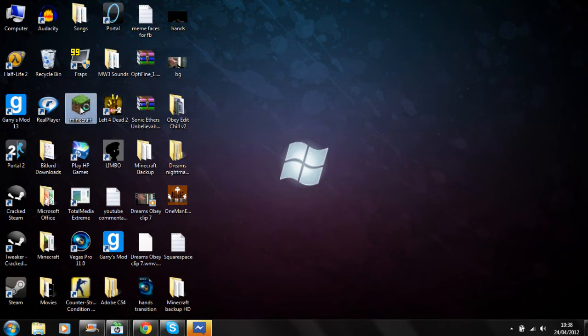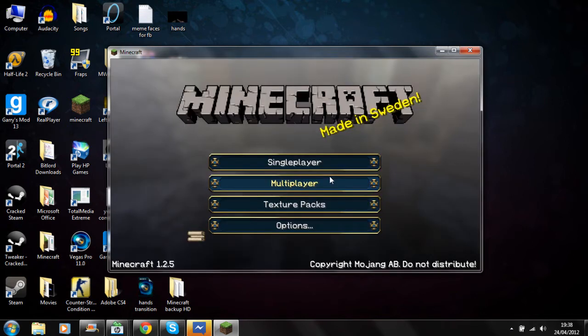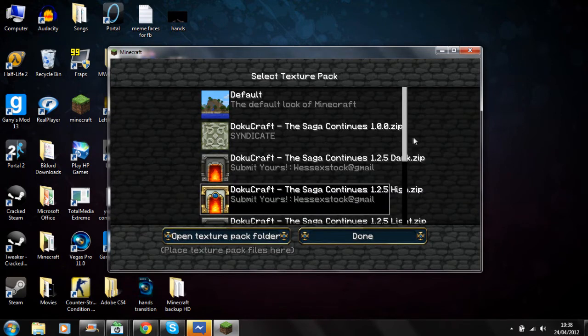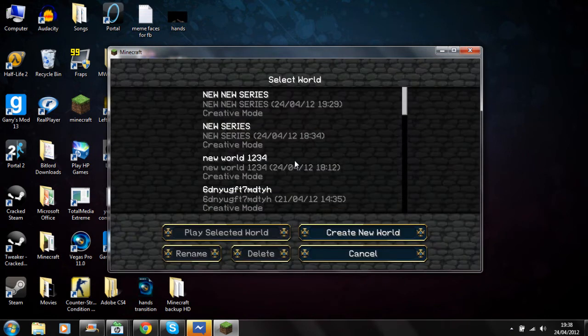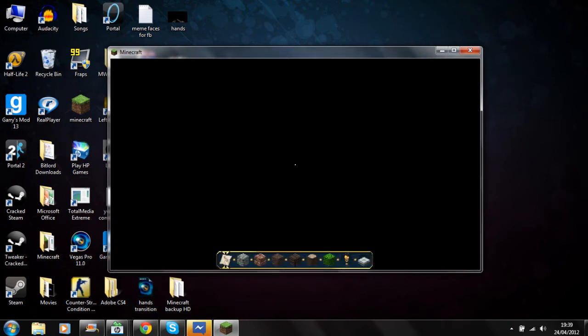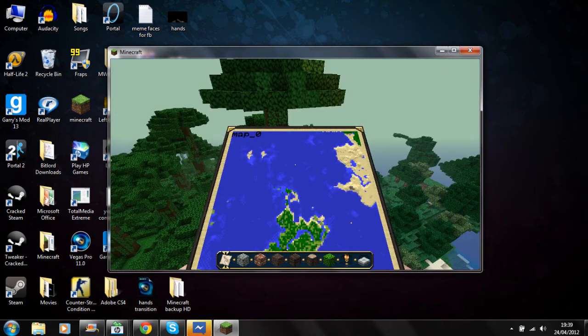What you do is load up Minecraft, press enter game, wait for it to load up, and as you can see, I'm already using the high texture pack. And on texture packs, here are the three you get: dark, high, light. I'm using the high at the moment because I think it looks the best. Press done and go to single player and just create a new world or go on your own world or something. Go on play. And as you can see, it's all installed.